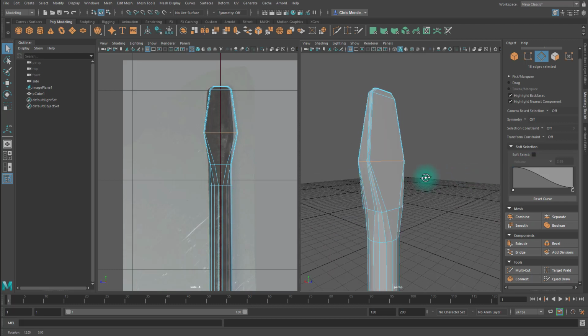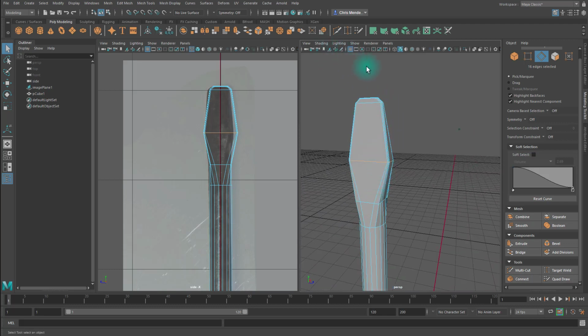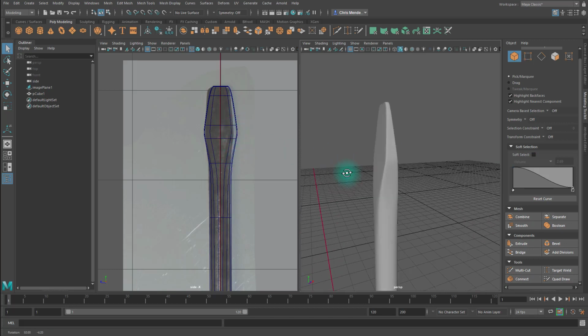So I'm going to select this edge by double clicking on it in edge mode and hit bevel. I'm going to turn the fraction down like that, and then I'll hit 3, and that seems to have helped quite a bit with the angle change being more aggressive.